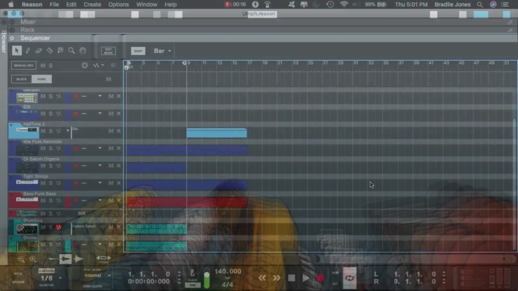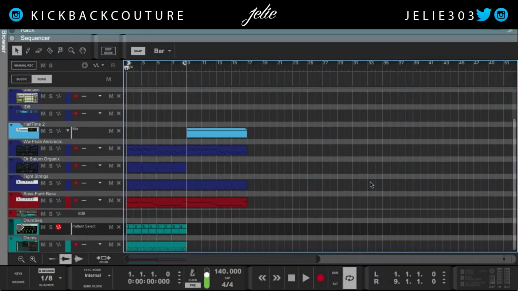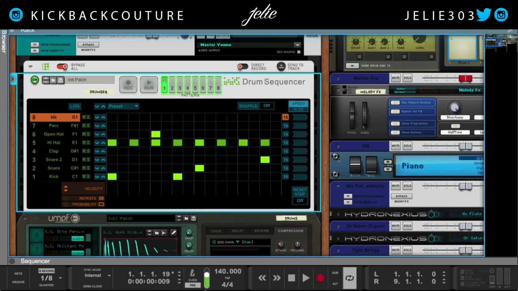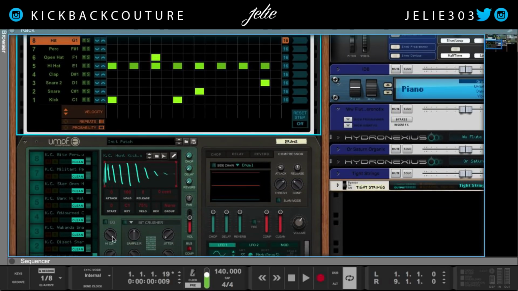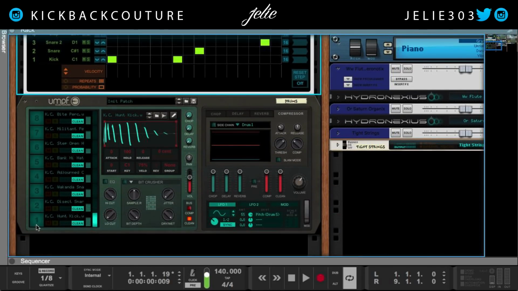So this is the track I put together, and we're going to go over the drums. There's no processing on this, but we could change that fairly quickly utilizing Umpf. So let's go over the layout a little bit.